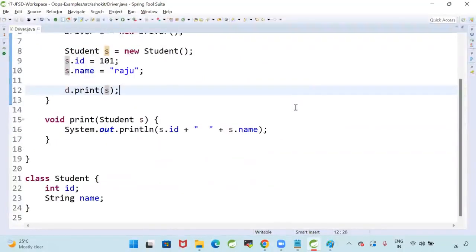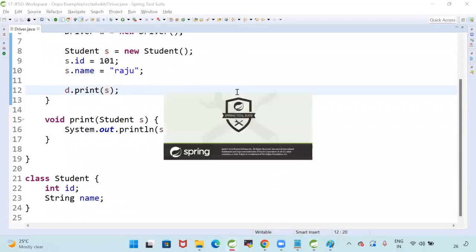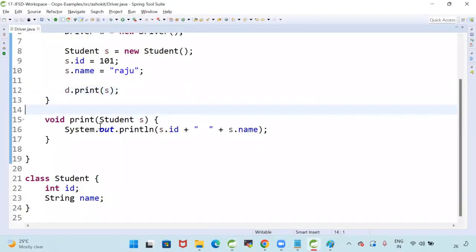Slowly, we are entering into real coding. I will show you my project. Object will be passed as a method parameter. As of now, we used just reference types. Now I am using objects. I am taking an object as a parameter.